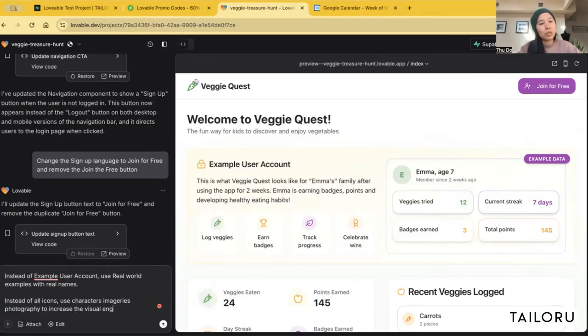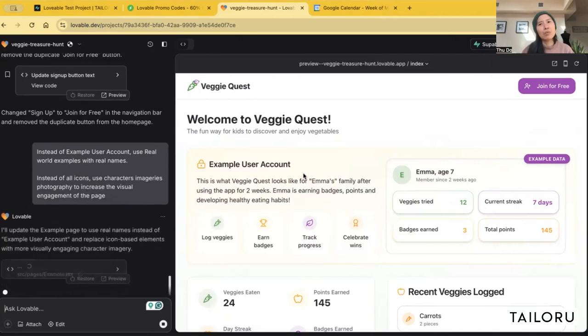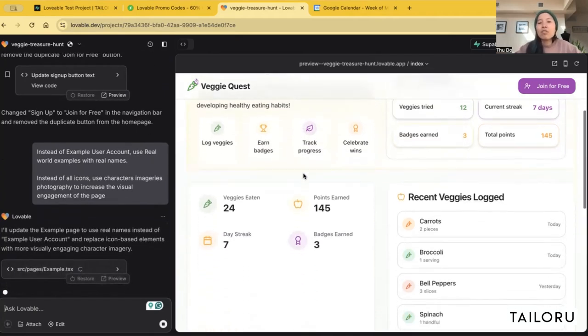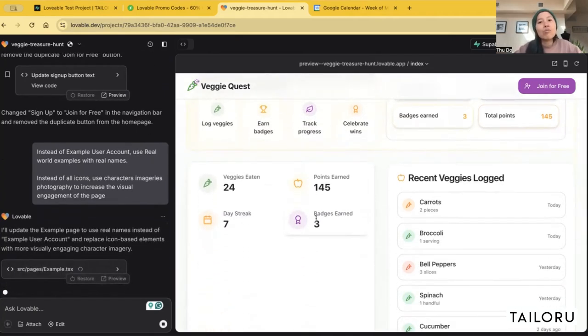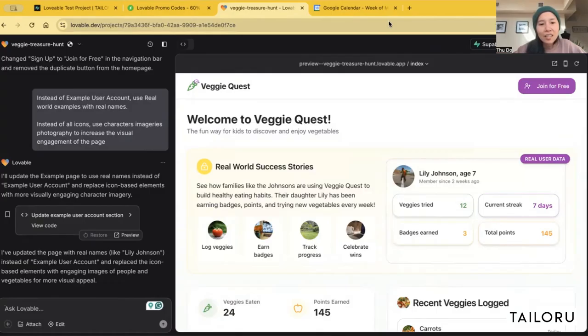Ooh, big words. Aha. So I've asked it to tweak some of the languages here because I don't know about you, but coming to a page around example user account seems really dry. And then some of these iconography, while really cool for, again, somebody who's data savvy, it can be a little bit cut and dry for what's supposed to be an engaging application. And you see it happening in front of your eyes.